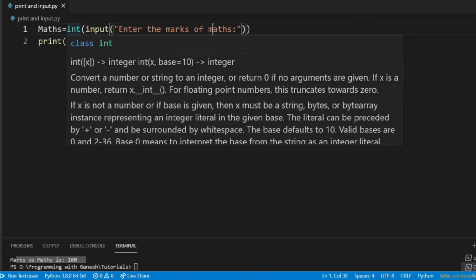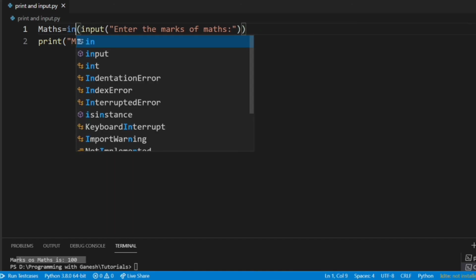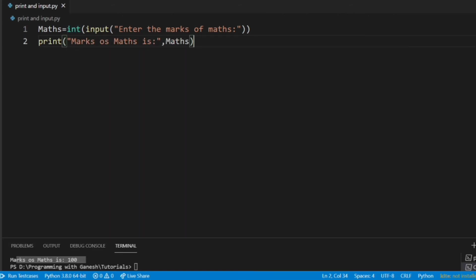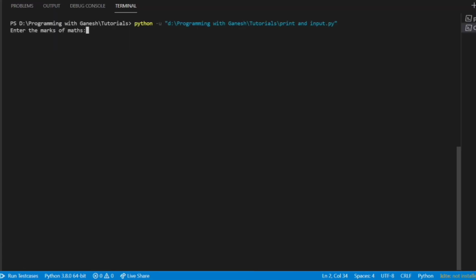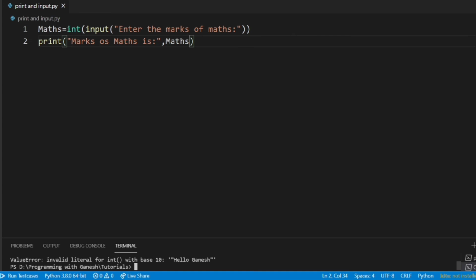To take the input as a float value, here you have to use float. If you use an integer type of input, then you can't give a string. That means if I execute this, and here I write hello Ganesh, it gives an error. So in that way you can take the input from the user.